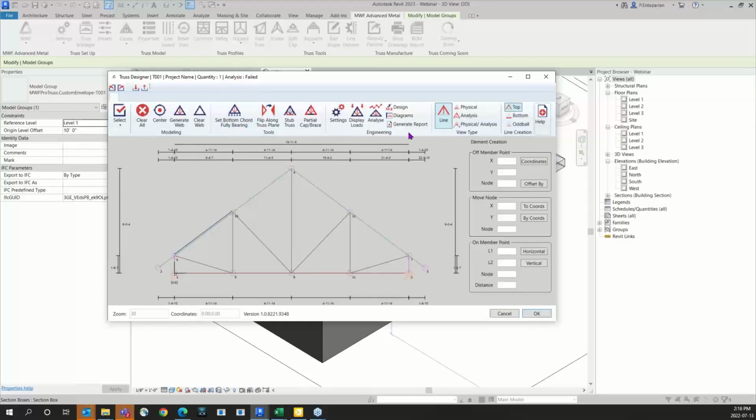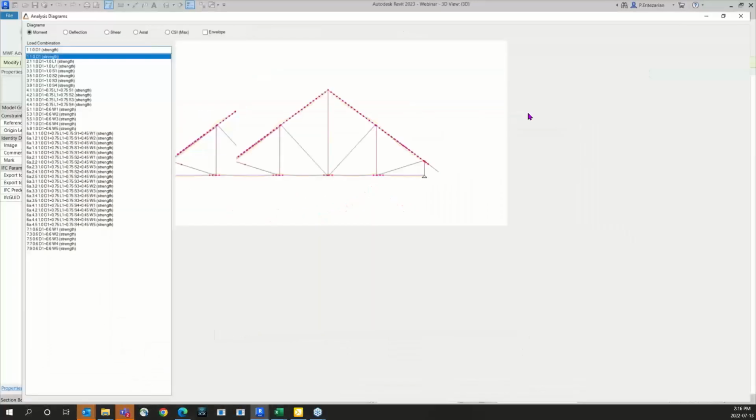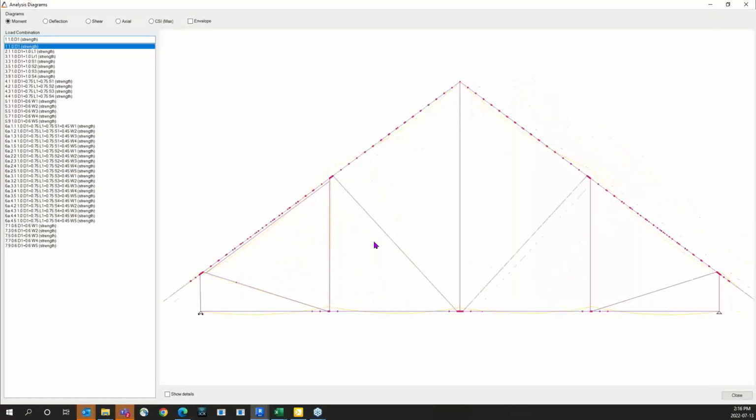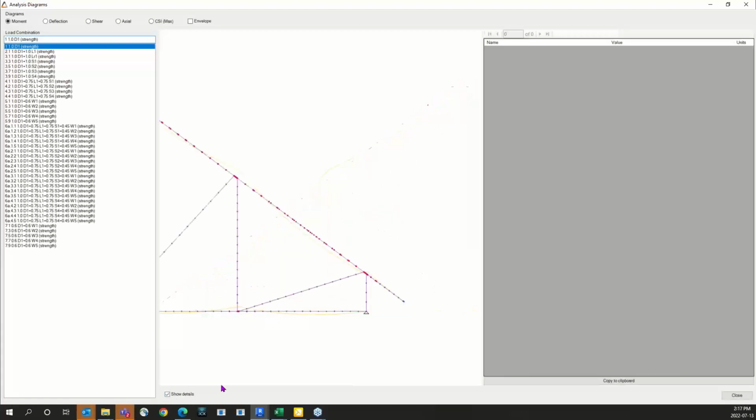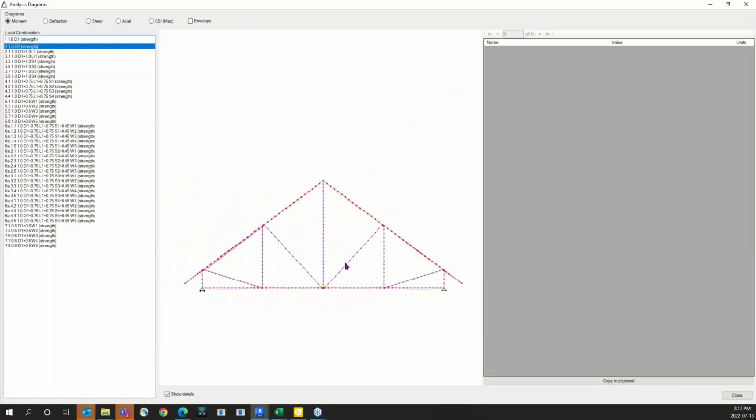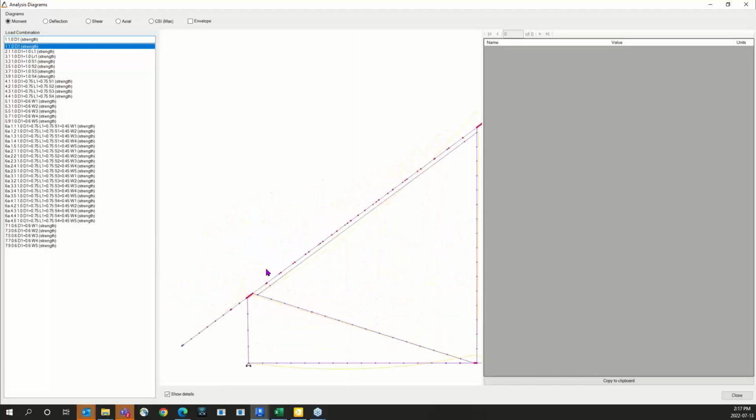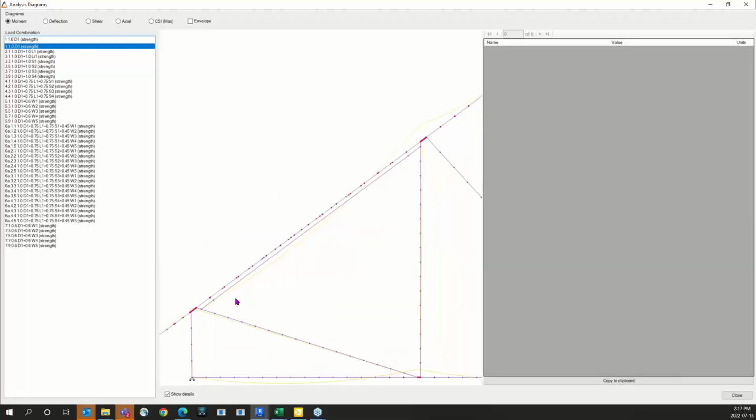So it failed, it's okay, but let's also check the diagrams. It might pop up on my other screen. Yes, so now if we zoom in, you will see the braced member here. And when we select Show Detail, we can check the information for all these critical points.